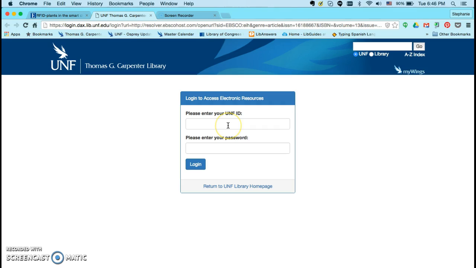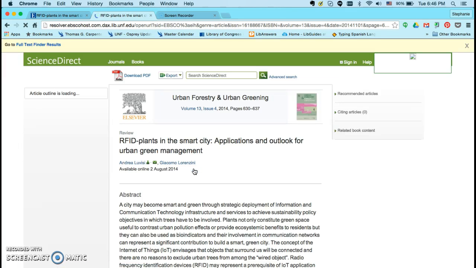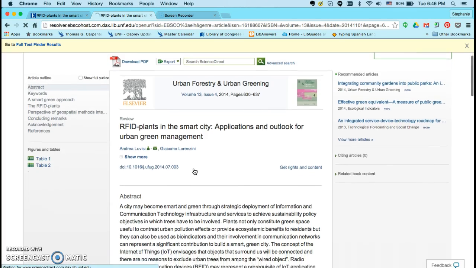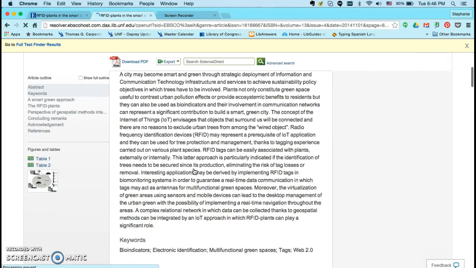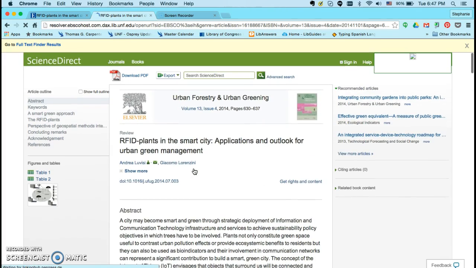So when you're off campus and you do this, you have to connect to the campus network. And I'm going to go ahead and do that so you can see what happens. It's just your N number and password. And so here is this article. Full text is there, and we have the option to download the PDF.